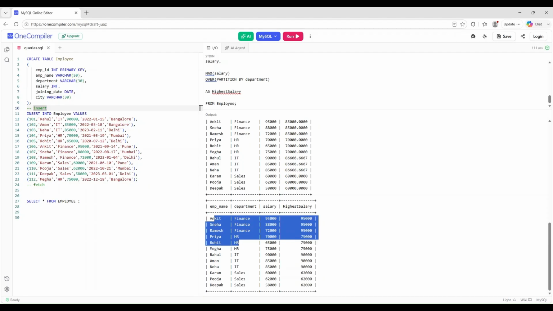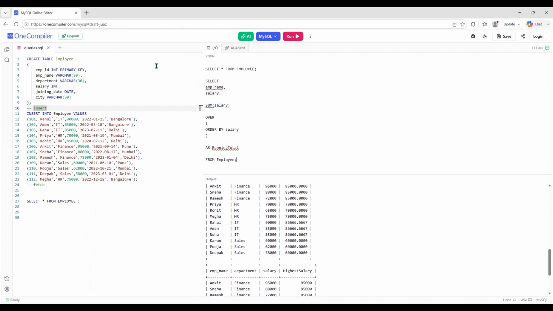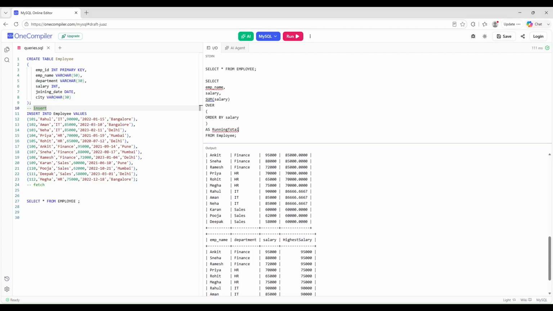Then is the time when we have the order by clause also. So let's say if I write this query as select employee salary, comma sum of salary over order by salary. So now what this does is it evaluates something row by row.